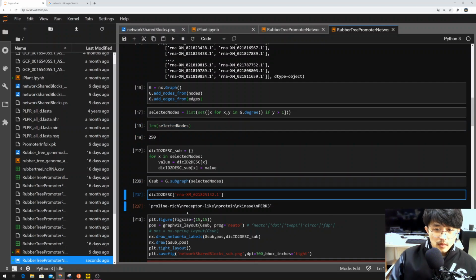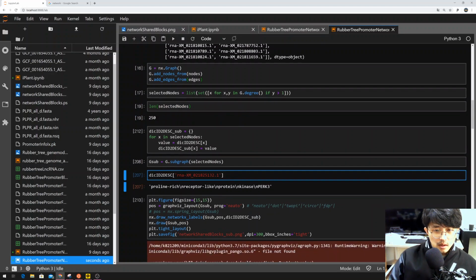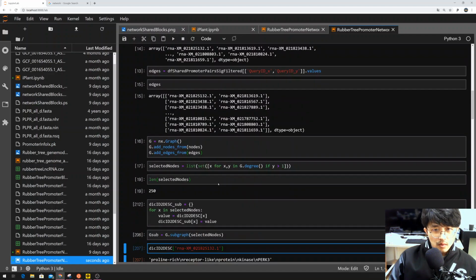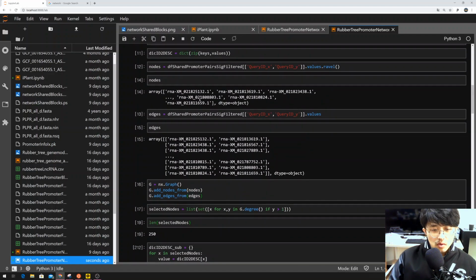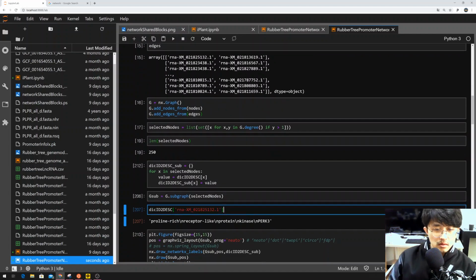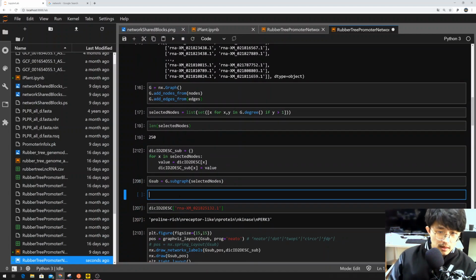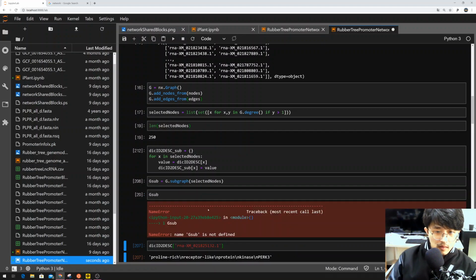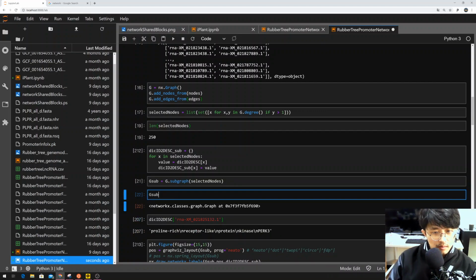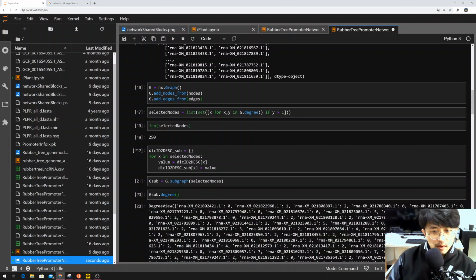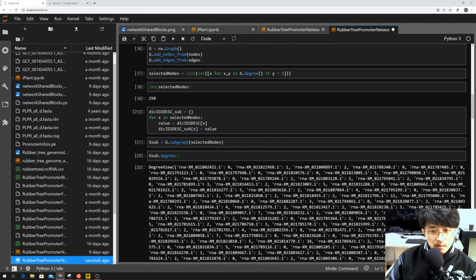So this is the dictionary that we made here. So if you are interested in a certain node, then you can bring it back. Not defined. I didn't enter it. Bring it back so you can check the degree. This is weird.